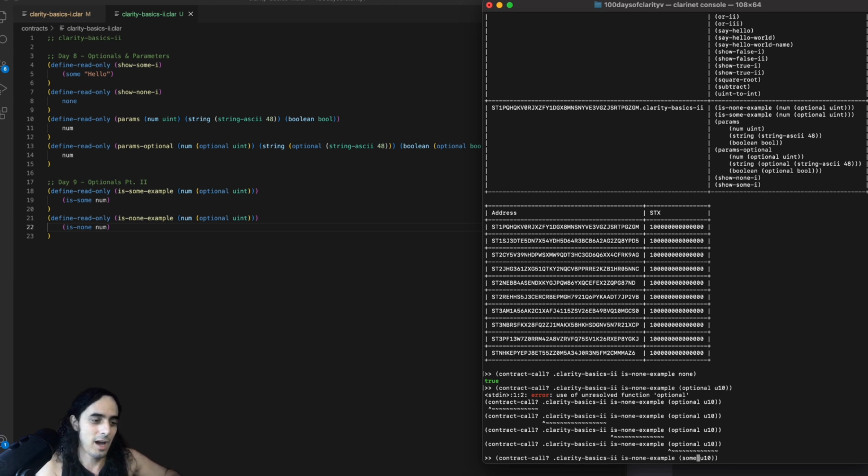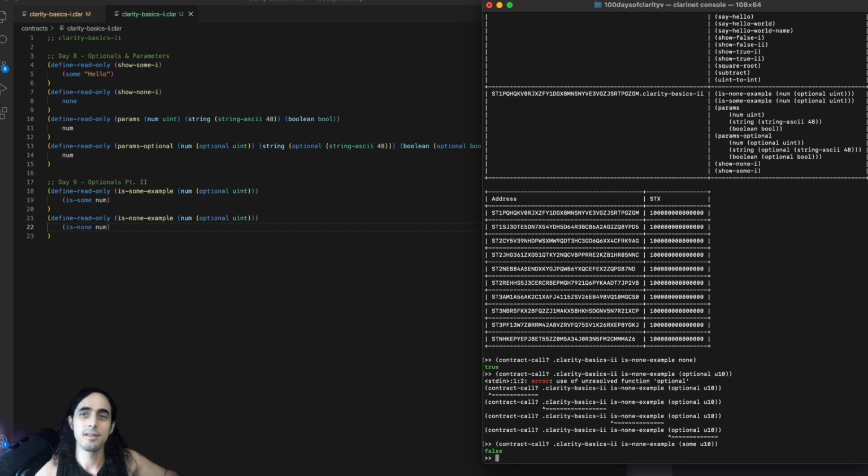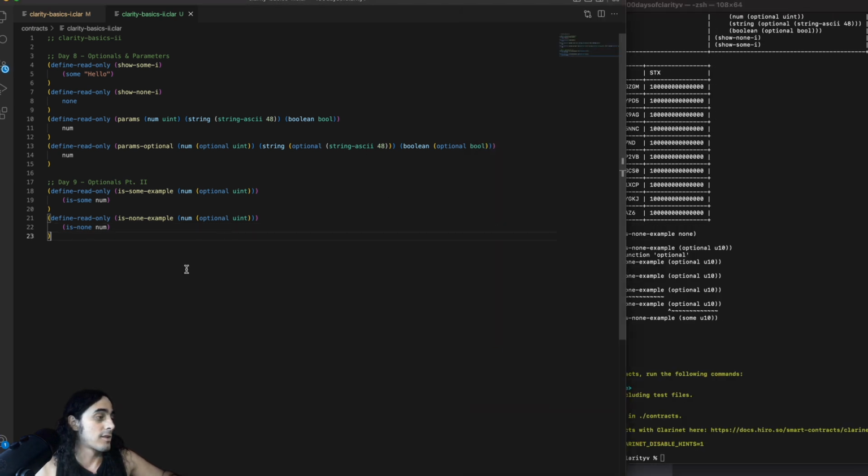Optional is how we define that this is an optional. Sum u10 does return false. Awesome. So that's actually the only two functions I wanted to show today to keep it simple. Let's go ahead and end this with a little bit of a complicated function.